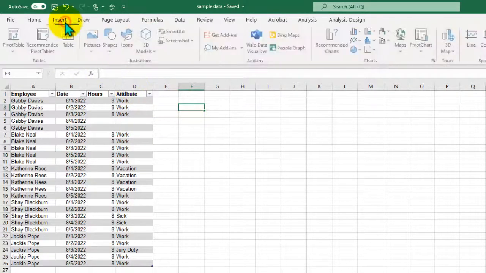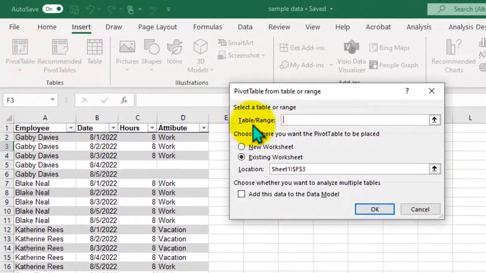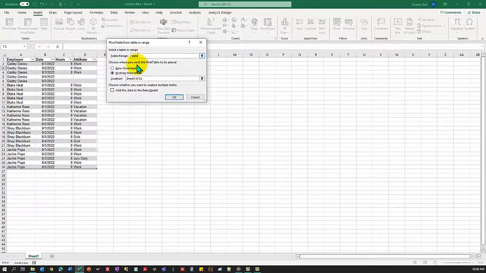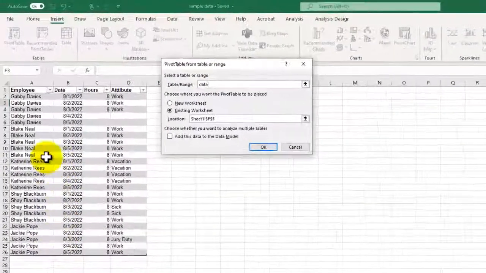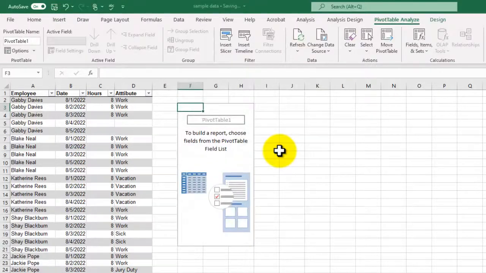Then on the top menu, click Insert, and then click Pivot Table. On the Pivot Table window, in the Table Range field, enter Data. This is where naming a table will save you time, as you only need to remember the table name and enter it in the Table Range field. If you didn't name your table, then you will need to select the sheet your table is located in and then select all the columns and rows that contain your data. But since we gave our table a name, we simply enter the table name Data and then click OK.